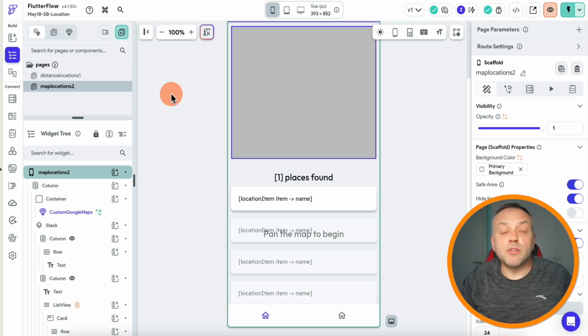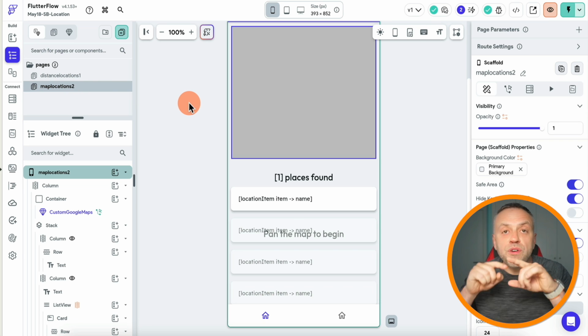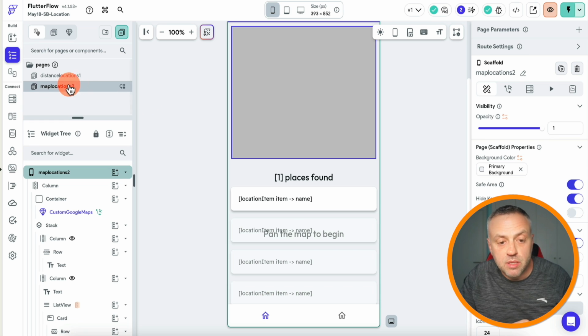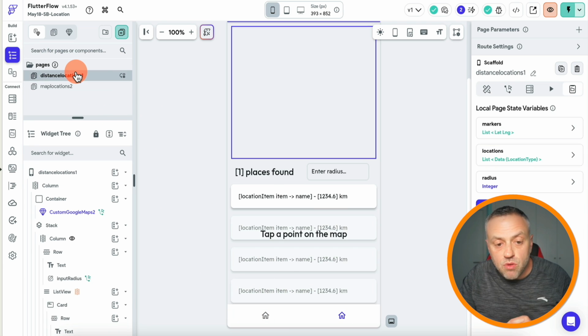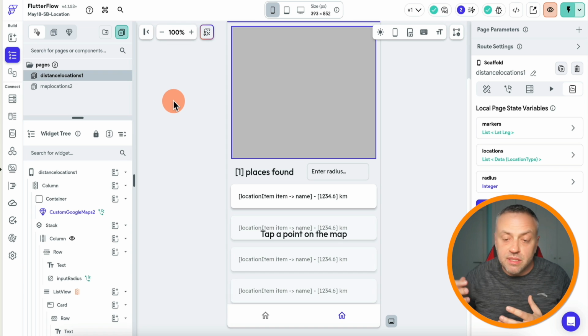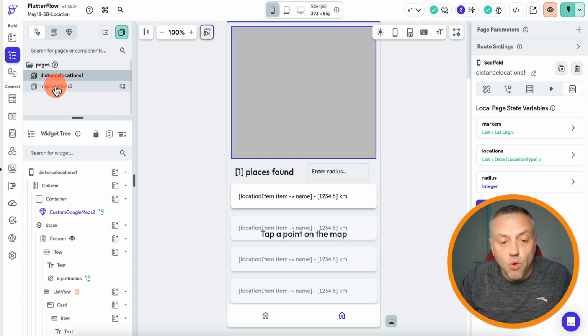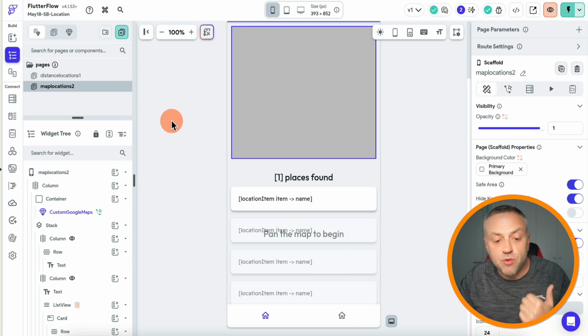Now, this app has 2 pages. The first one tells you the locations within the map's bounding box, and this is this map locations page here. And the second one tells you the distance from a specific point on the map. So let's take a look at the first screen first. How exactly is it happening?